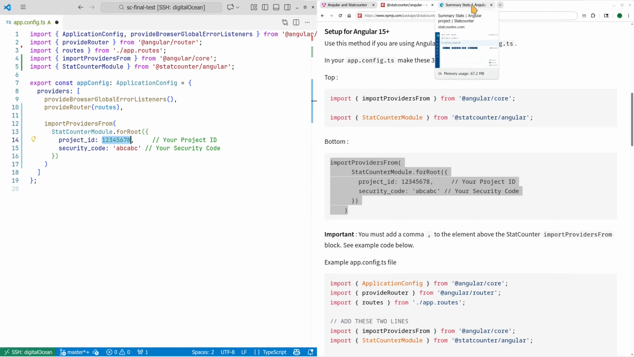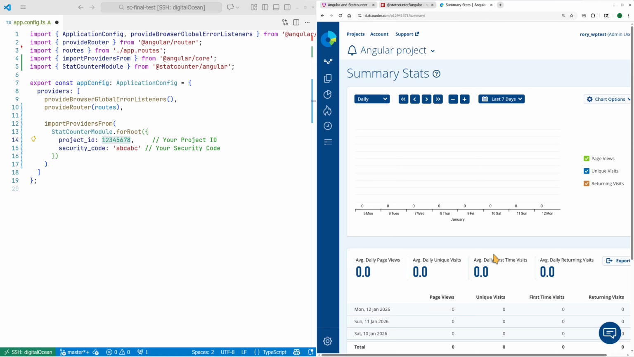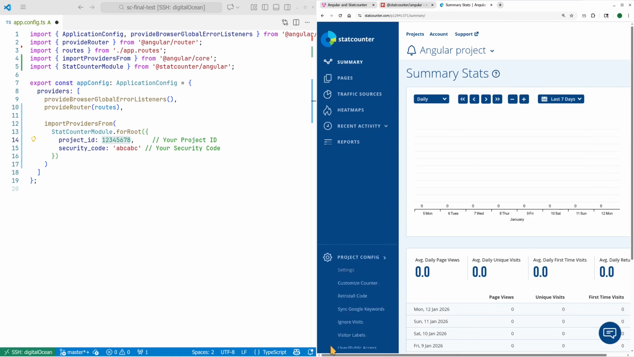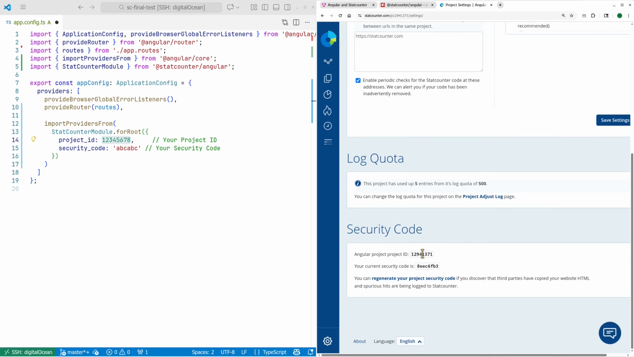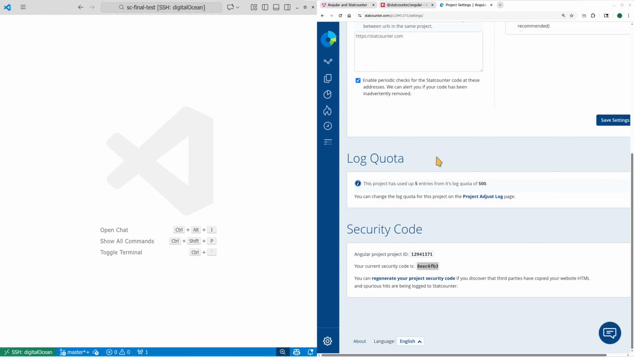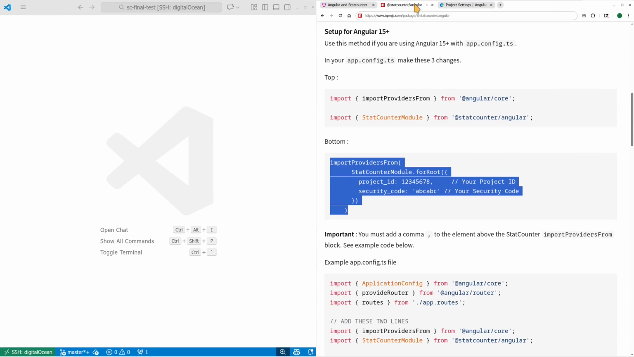For that, we go to the StatCounter website. In the lower left-hand corner, click the gear icon where it says project config, and then settings. Scroll down and copy the project ID, paste it, copy the security code, paste it, and save. And after that, we can close this file. That is the install for the StatCounter Angular package.